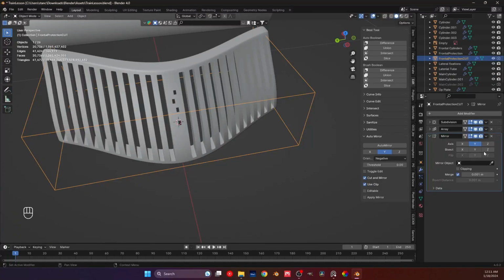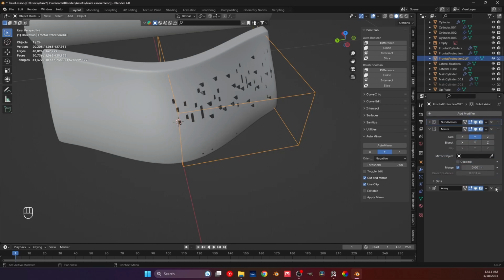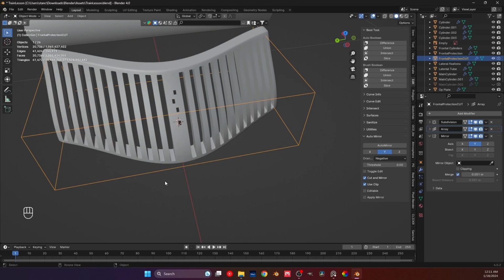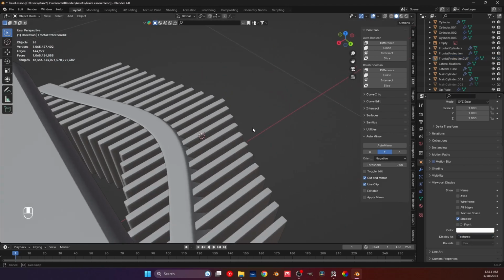Is it a mirror modifier? Is this not liking it? Is it because I'm doing the subdivision before? So I think that's what it is. It's not liking the subdivision at all. Let me actually, yeah, now I have to see them. How about that?